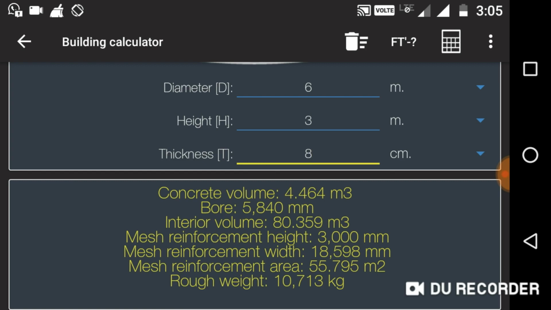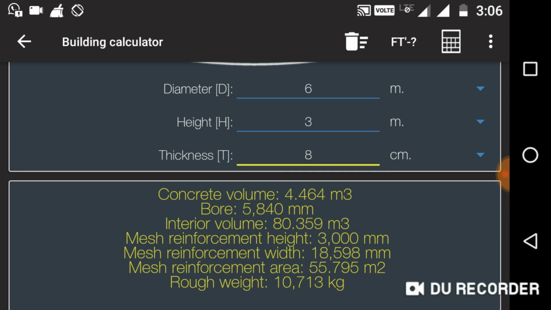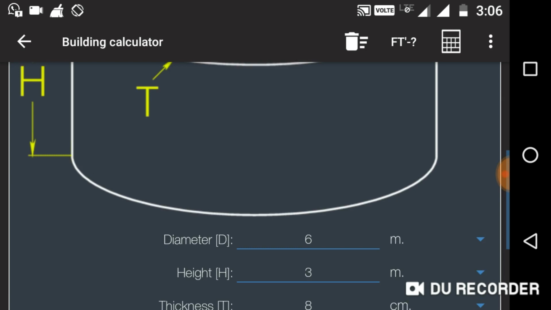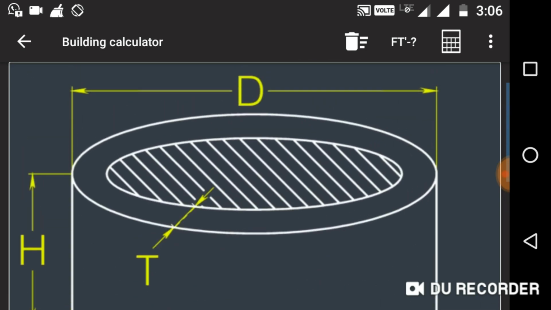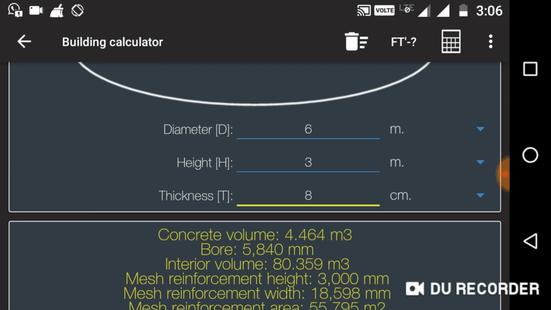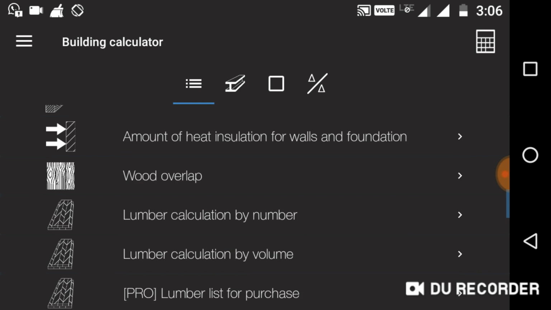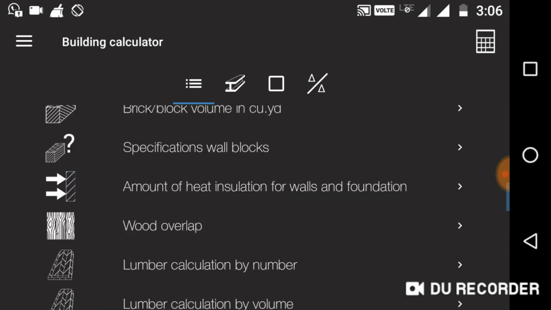Mass enforcement height is 3000 mm and various other things. Rough weight is 10,713 kilogram. So these are the calculations for this concrete ring. In this way you can enter into any of the items in this list.